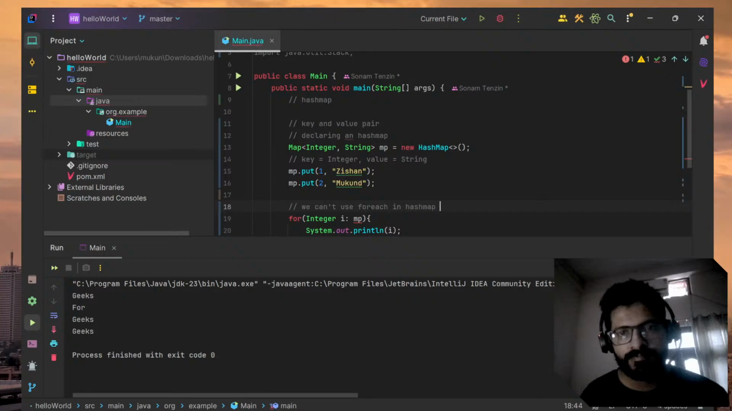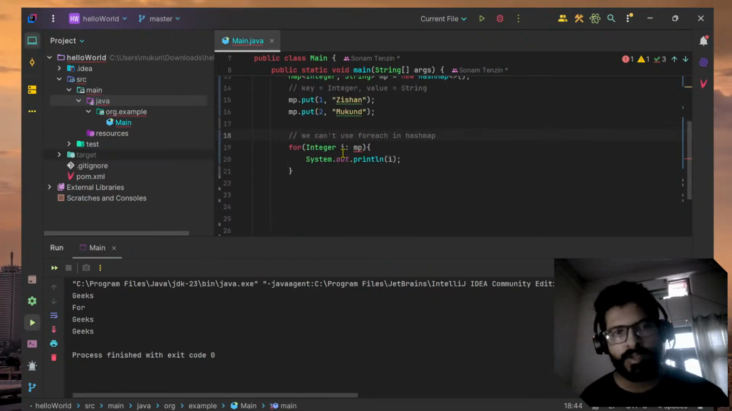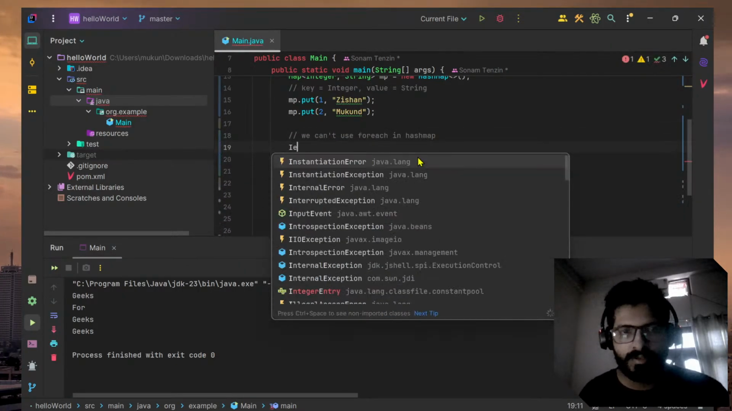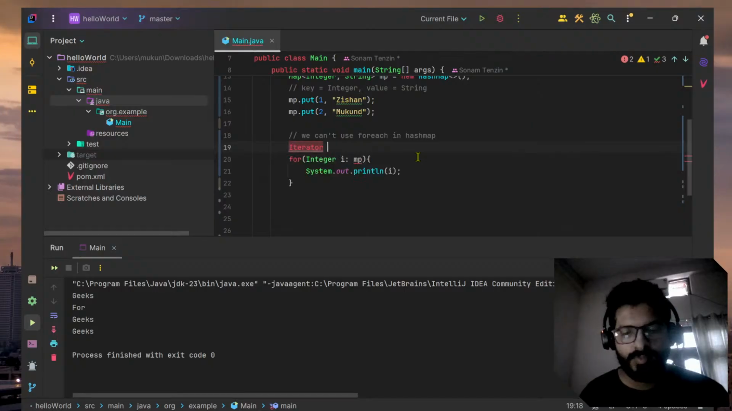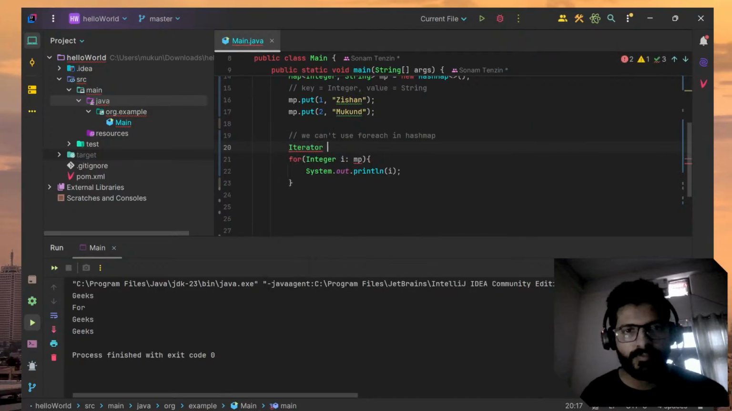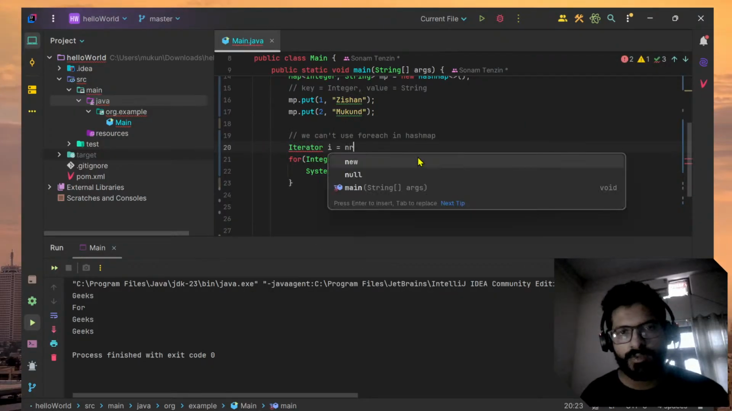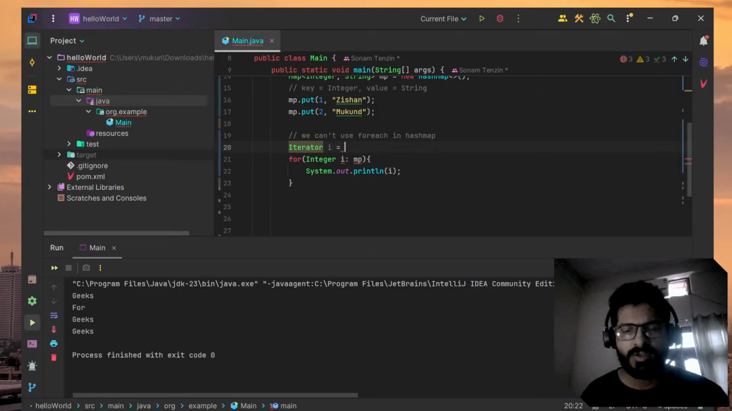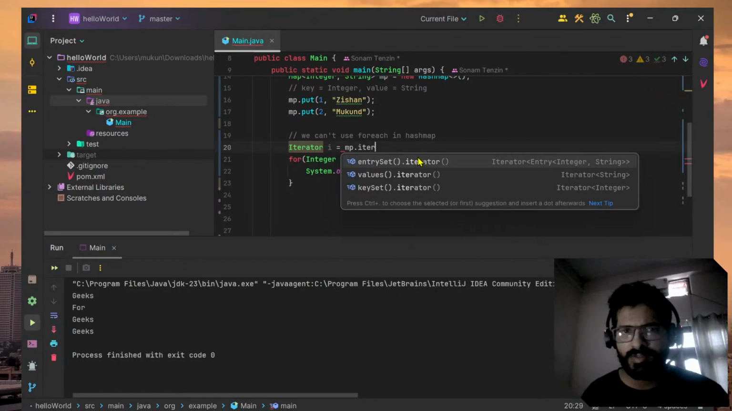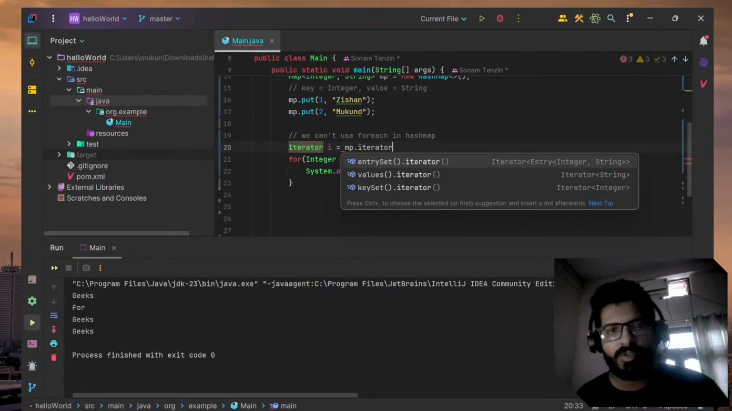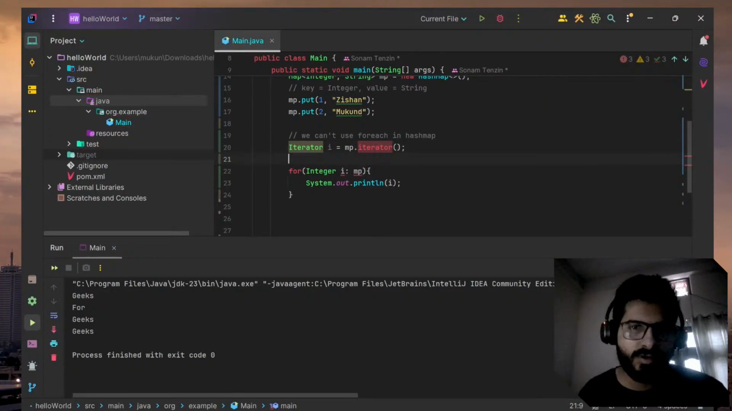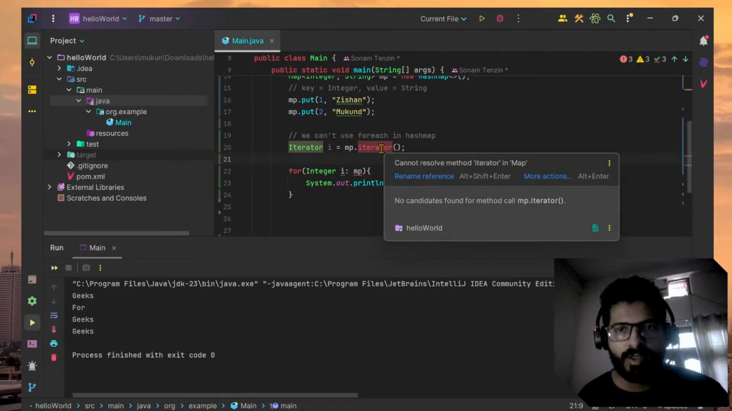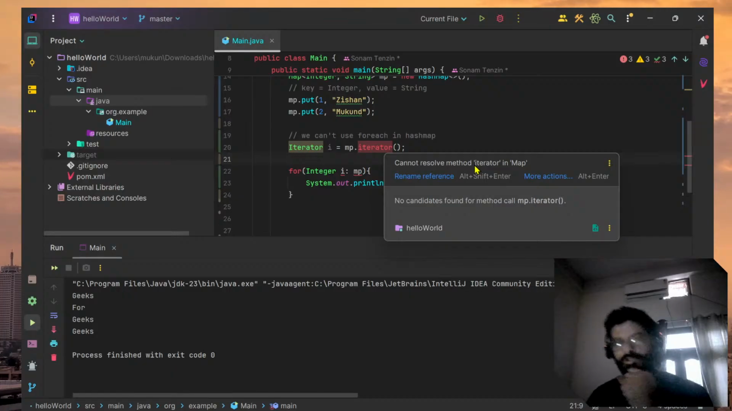So what can we use to iterate? Can we use an iterator? Yeah, we can use an iterator. Iterator i is equal to, how did we create that? mp.iterator, something like that. So you see, the problem in this case is we are still getting the error. Now what is the error? We cannot use an iterator on a map. So that is the issue with map.